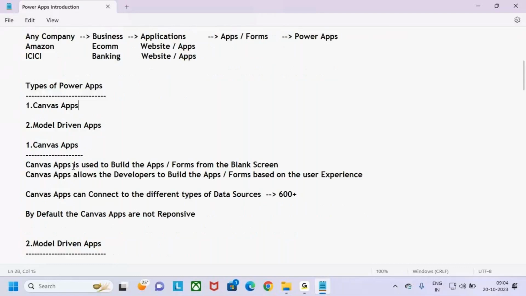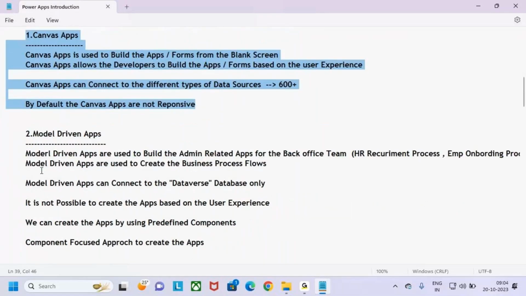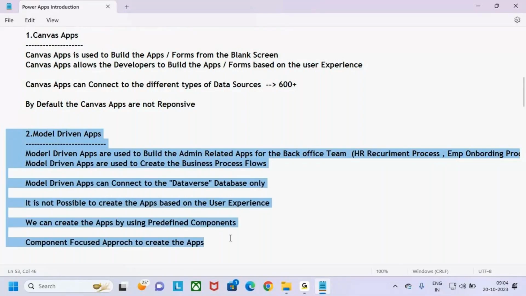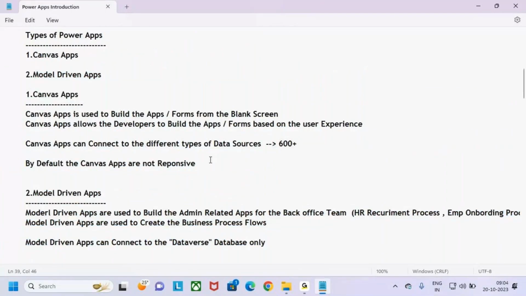We know what is meant by Canvas app, and also what is meant by model driven apps. Also, in yesterday's class, we discussed the differences between the Canvas app and model driven app. We discussed when to use the Canvas app and when to use the model driven app, and also some of the differences between these two.